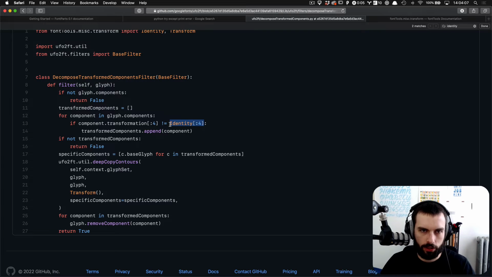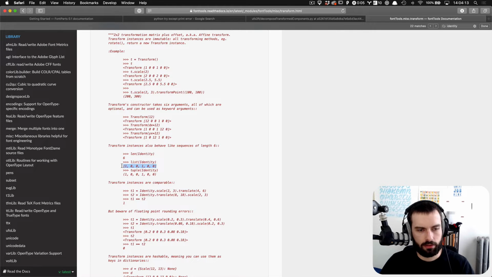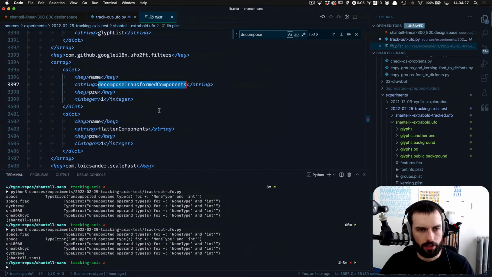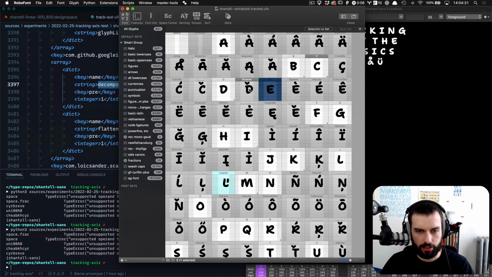So component transformations are in a matrix, which has 6 numbers. Basically, a non-transformed thing looks like 1 0 0 1 0 0. I think the final 2 might be the X and Y transformation. We can actually look in RoboFont. So let's check out what some of these transformations look like.